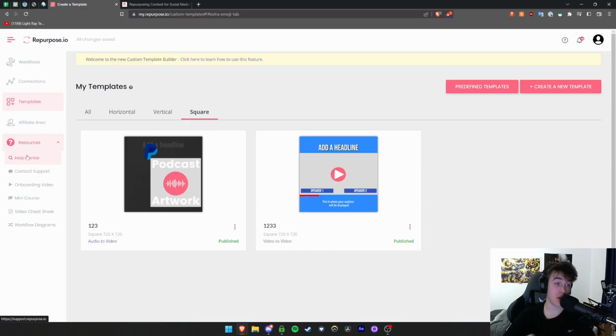Now under resources, you then have the option to go through all of these. So we have a help center if we need help with anything. We have an option to contact support instead of hitting the bottom right button. We have an onboarding video, a mini course, a video cheat sheet, and then workflow diagrams.